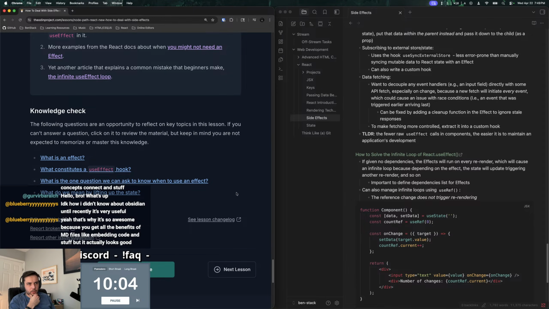What is one question we asked? To know when to use an effect. What do we mean by lifting up state? That's all pretty easy. Lifting state to the parent. Is the data you want to change linked to an external source? Blah, blah, blah. Okay, good.